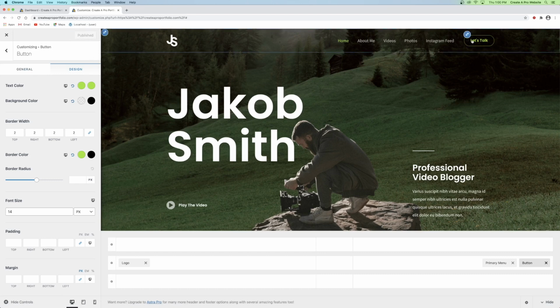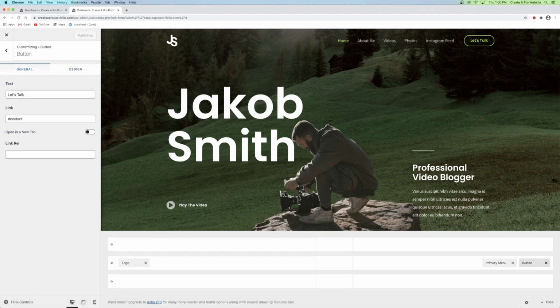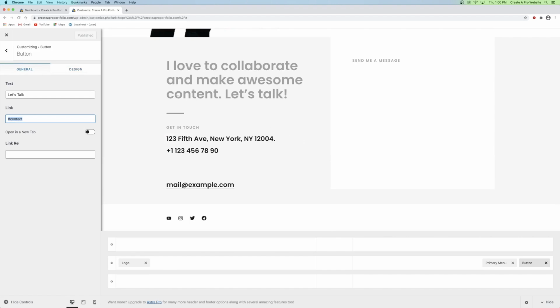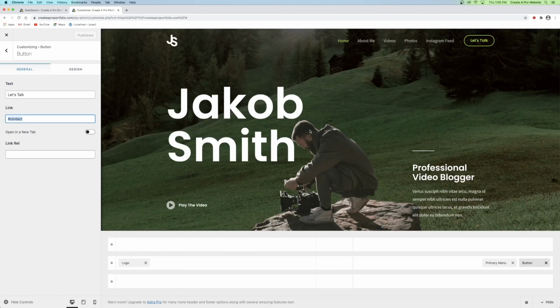The last thing I can do is just make sure that this button does take them to the contact section, and in the link section, here it is, #contact. So when you click on it, it'll take them down to the contact section down here. So that's pretty cool. Okay, so the last thing that I want to change is the logos for the website. So now I'm going to show you guys how to create those right now.